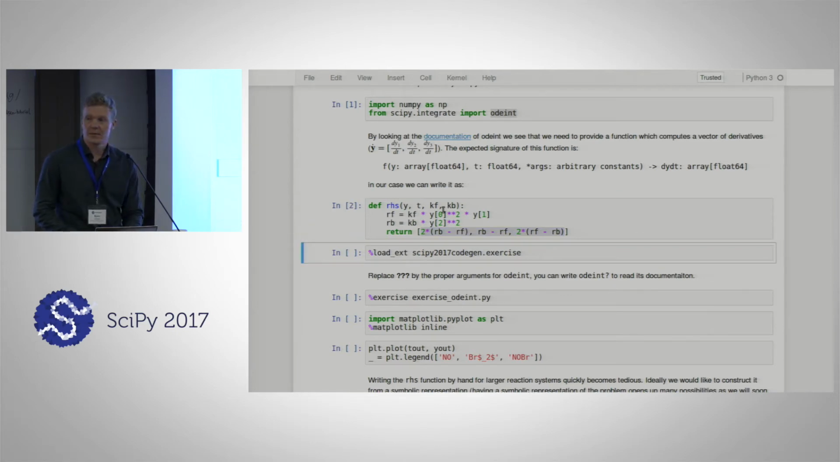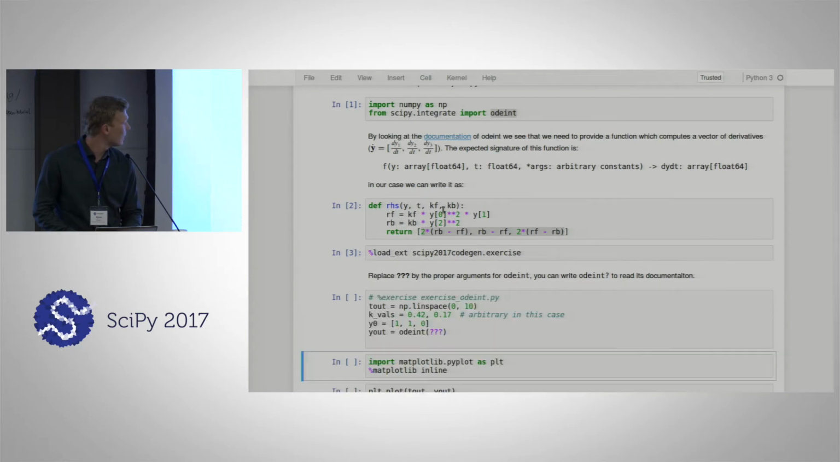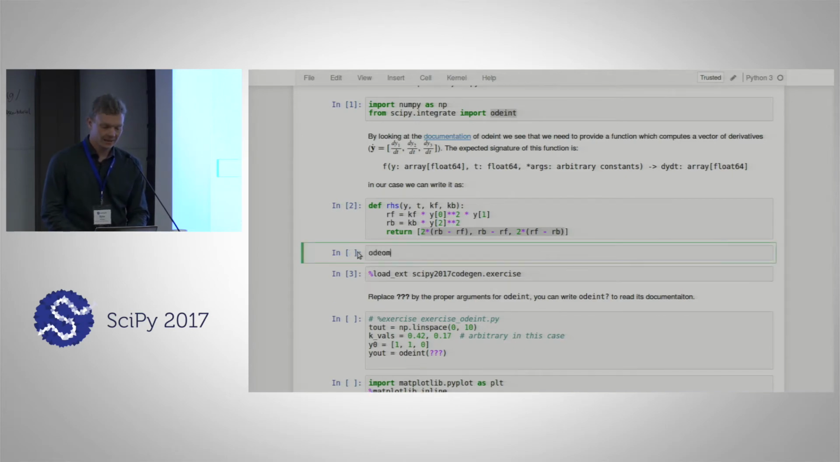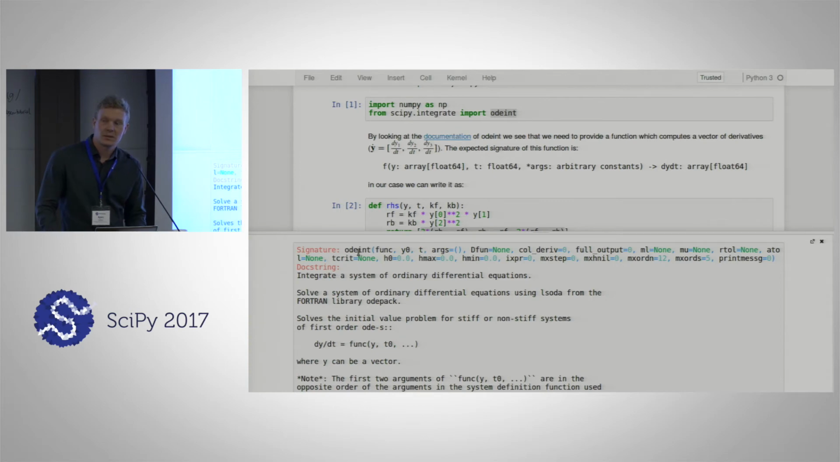All right, so it's time for an exercise. You're supposed to now give the arguments to odeint. This has nothing to do with SymPy in particular. It's just reading the documentation string for odeint. Maybe the easiest way to do it is to insert a cell and write odeint and then a question mark, and hit execute, and you get the documentation.